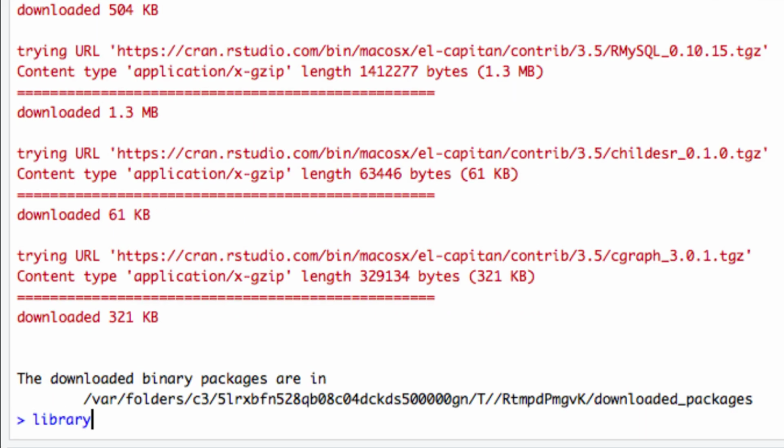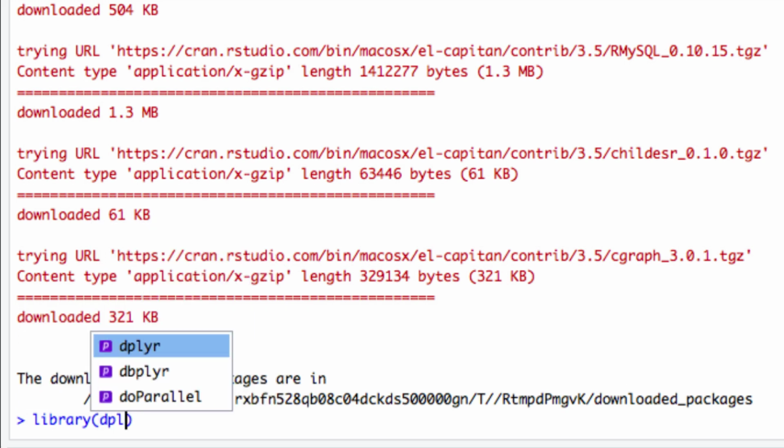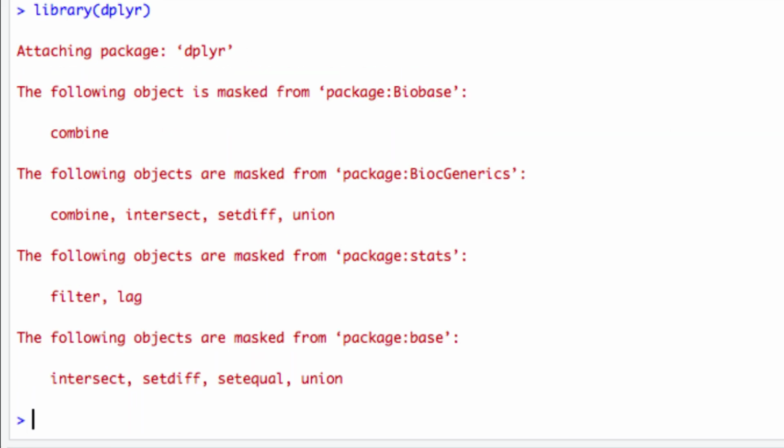Now you can use any of the installed packages by loading it into your workspace with the library function, as I did here for loading the dplyr package. This means that from now on and until the end of the R session, you may use any of the functions defined by the installed package. When a new R session starts, though, you need to load it again.